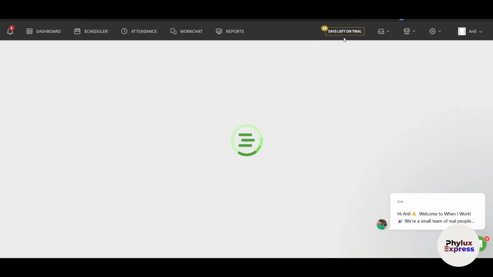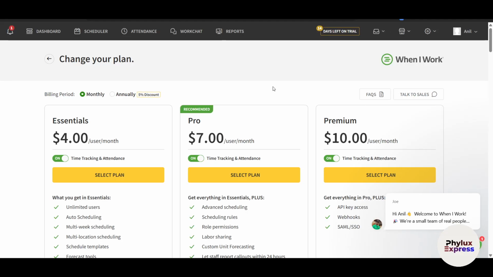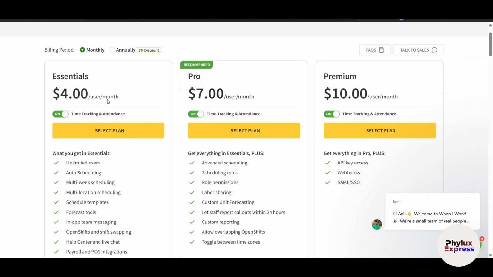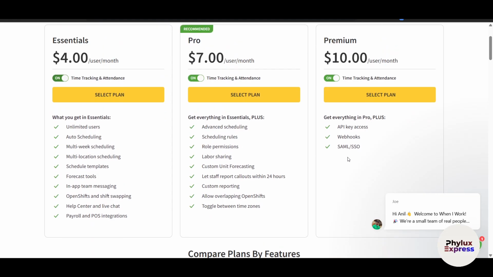Obviously if you're using this for your system, then you need to pay. It's not completely free. It is free for only 14 days here. It gives you three plans: essential, pro, and premium. The first one is, you can see here, and if I just remove time tracking and attendance, the price gets almost half, I mean 25% less. Now here you can see each plan is better than the other compared to the last one.